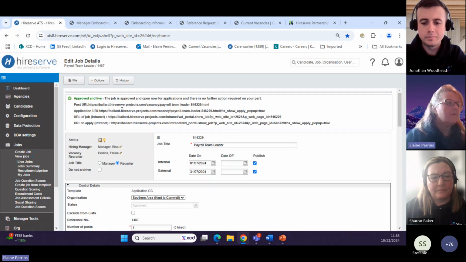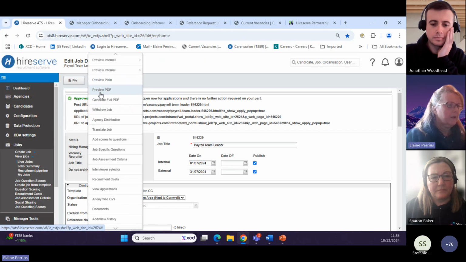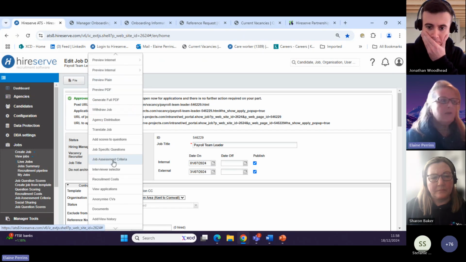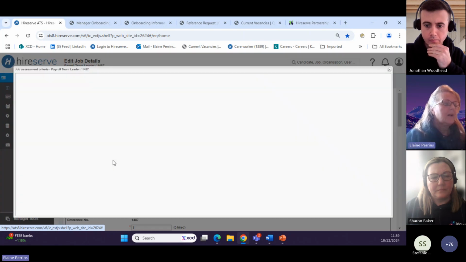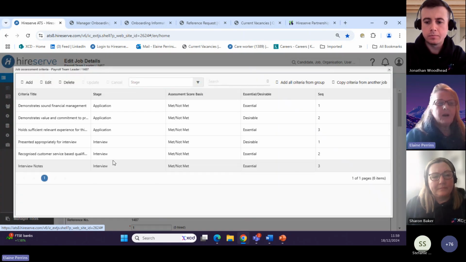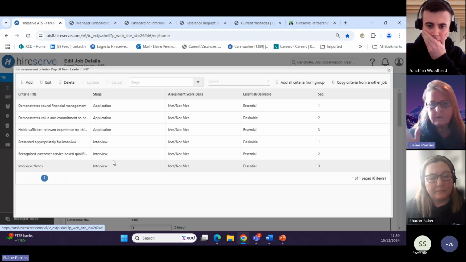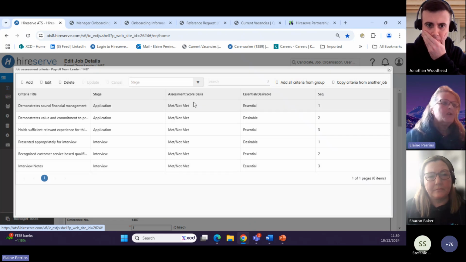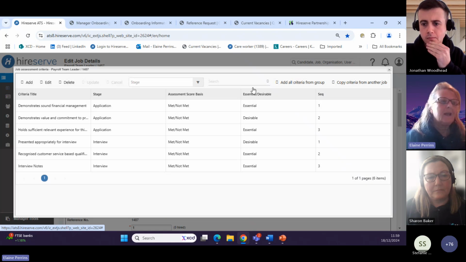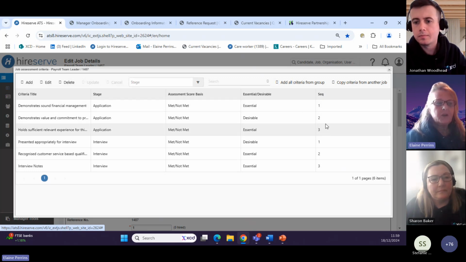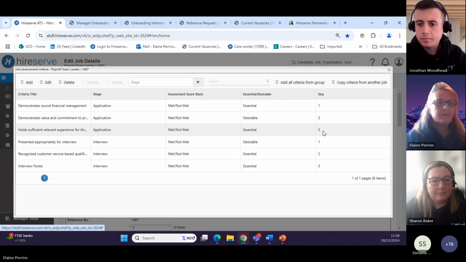And from here, I am able to apply the job assessment criteria. It's under options. That will drop down. And from here now, I'm able to apply any questions. You'll notice here, there is a scoring, which I'll explain more in a minute. And here is that weighting. Is it an essential or a desirable trait that you wish that candidate to hold? And in which order do you want these questions to be presented?